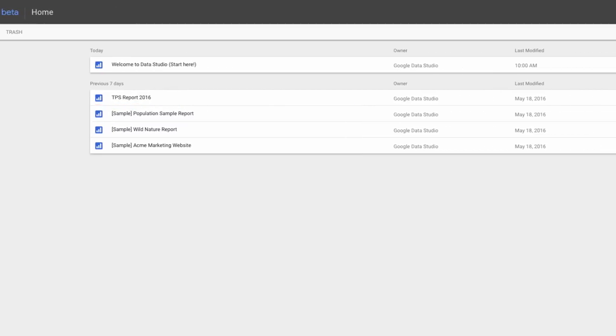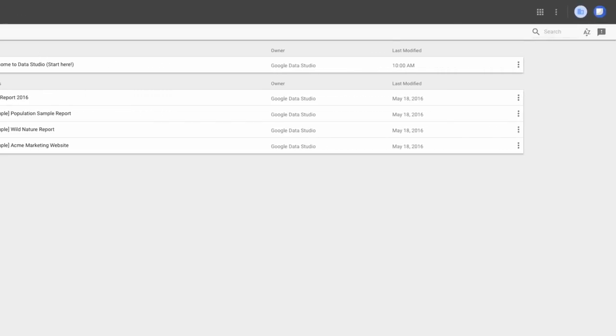When you're viewing the list of reports or data sources, use the context menu to share, rename, or remove the selected object. Finally, up in the right corner, you've got controls that let you search for a report or data source, sort the list using different options, and provide feedback to Google.